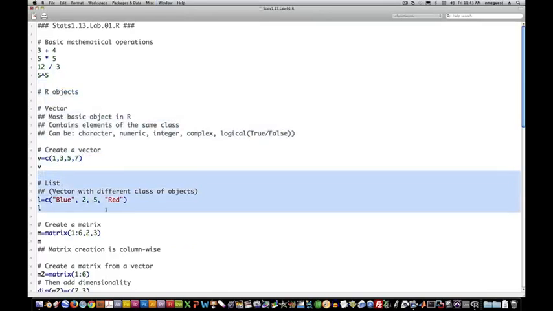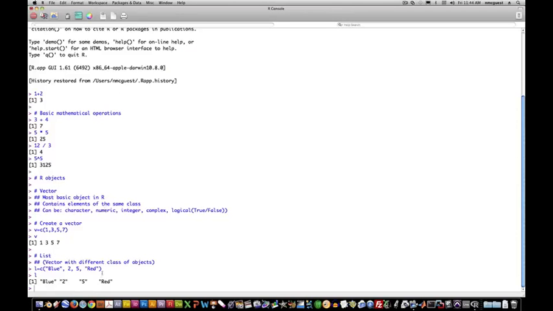So let's go back to the script. And now let's create a list. A list is slightly different from a vector. A list can contain elements of different classes. So a vector has to have all of the same class. So that last one we created was a numeric vector. We could have created a character vector. But now I want to create a list of items, some character strings, some integers. So let's execute that. Now we create a list called L, and you see it has the word blue, and then it has the integer 2, and so on.